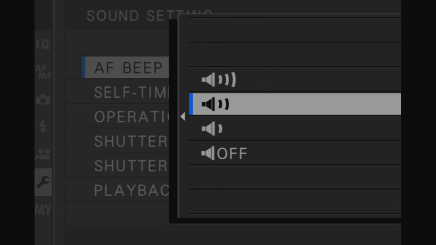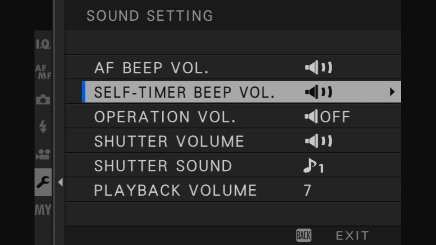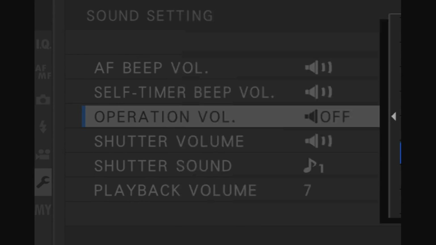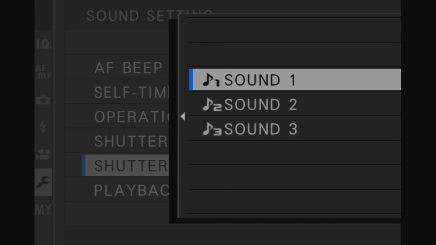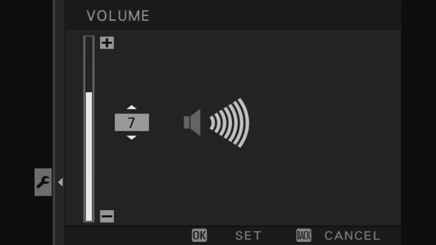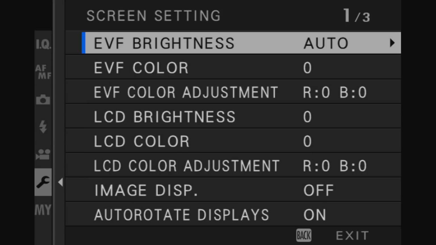You have the sound settings, AF beep, self-timer beep, operation volume, all of the stuff that you've been used to. If you've been using any of the Fujifilm cameras, you'll understand all of that stuff. Pretty straightforward. Playback volume there also, that's for your headphone volume.